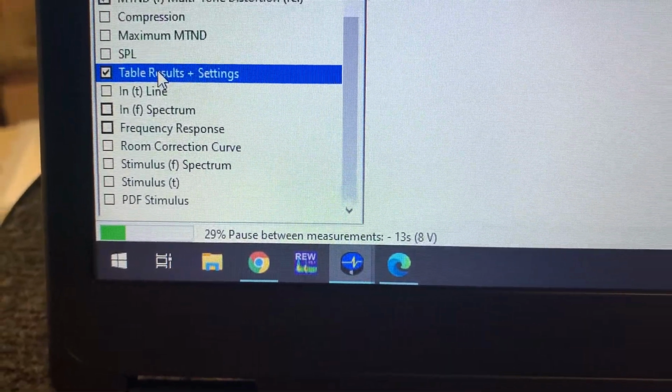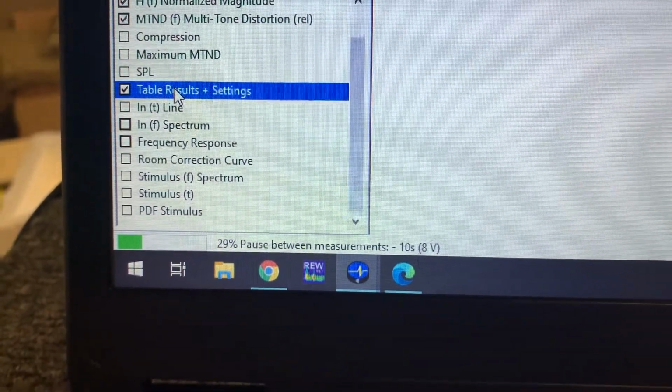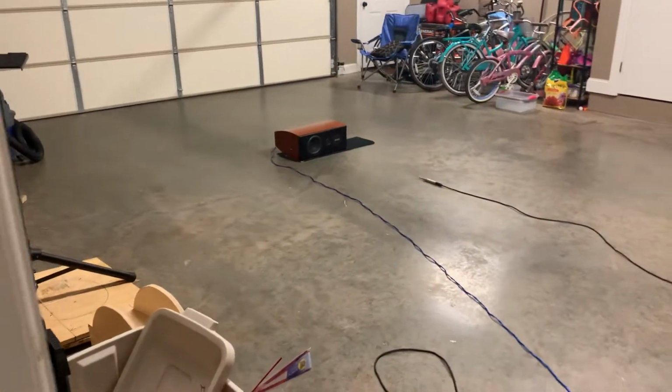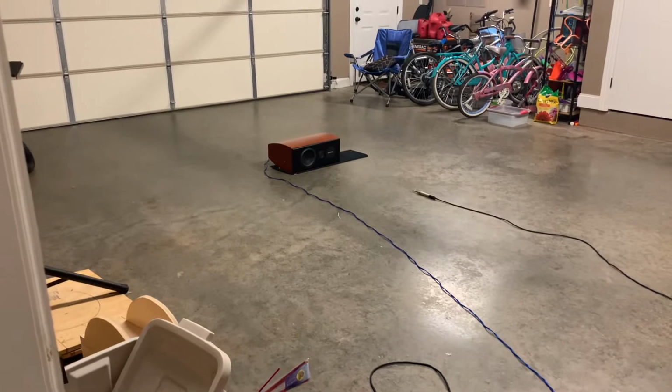But anyway, it's coming up on the 9 volt measurement now, and I'll let it complete that just so you can hear it. And also to note, I'm doing 4 averages just to also help reduce the noise floor. So get ready to close your ears or turn the volume down.